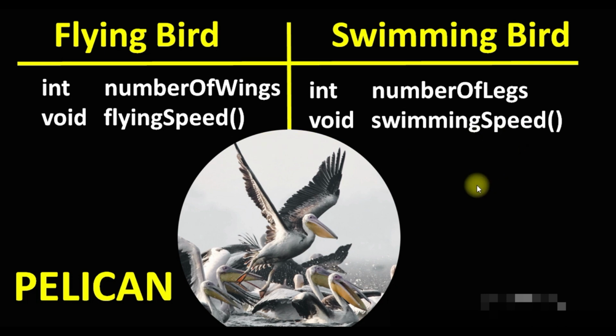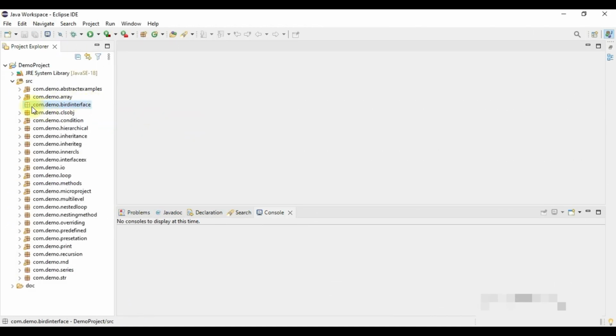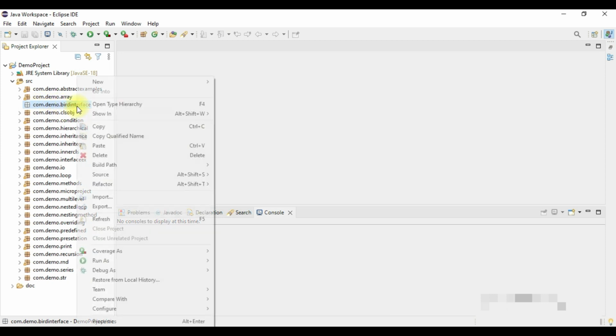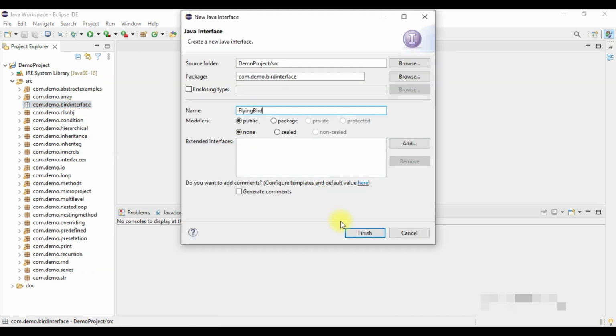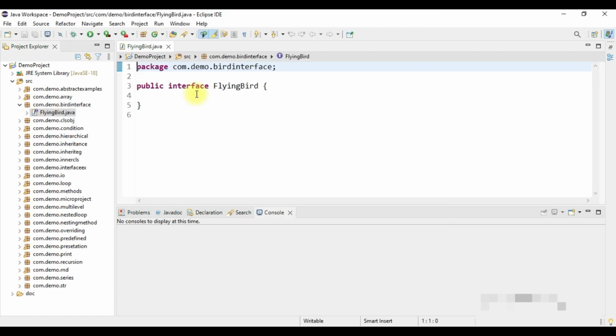So let's go to Eclipse and try to implement that. In Eclipse you can see here I have already created a com.demo.bird interface package, and here I will create an interface, let's say named FlyingBird. Now just finish it. You can see the interface FlyingBird is created here, and here I can create a property, let's say int numberOfWings, and as it's a final variable, we have to give some exact value which cannot be modified. Okay, so number of wings, let's say I set it as 2.